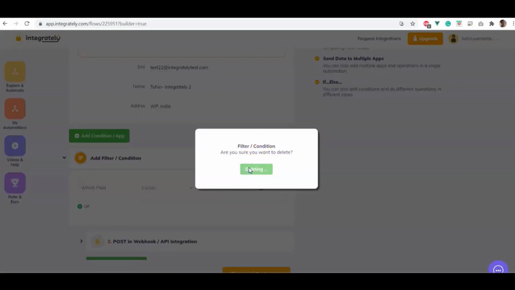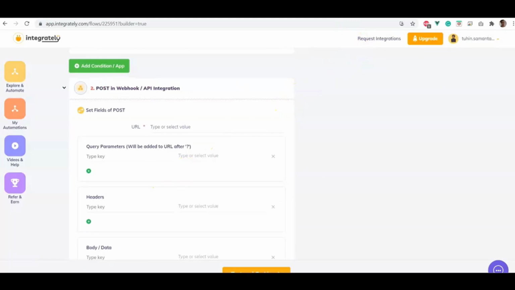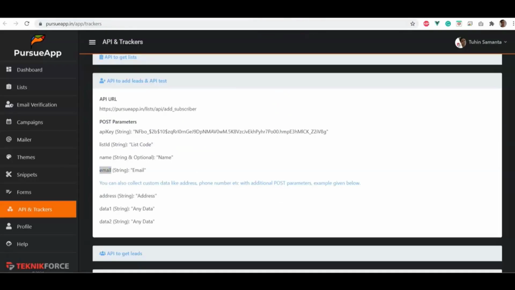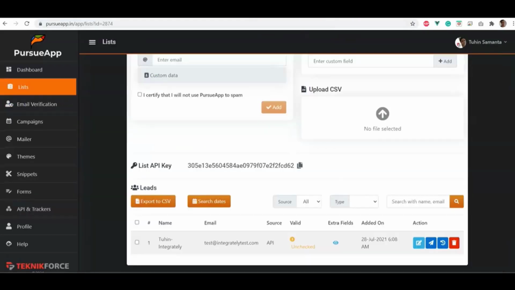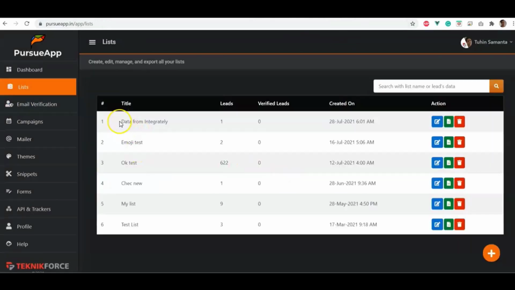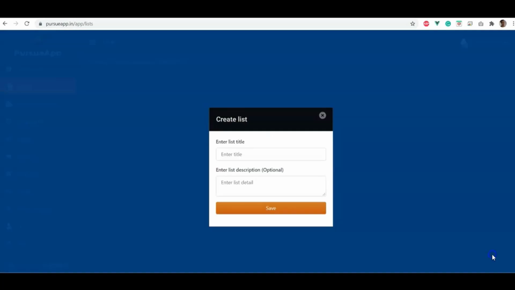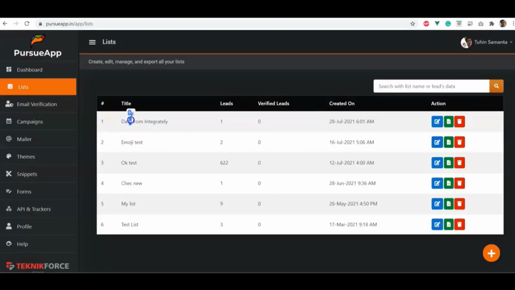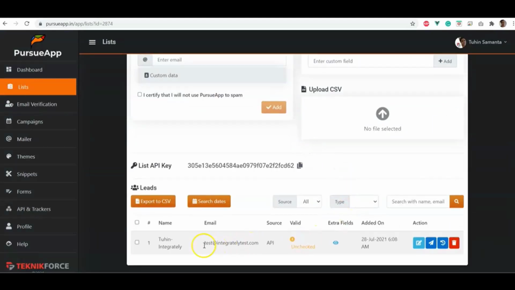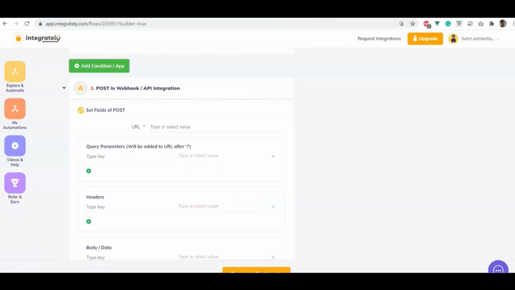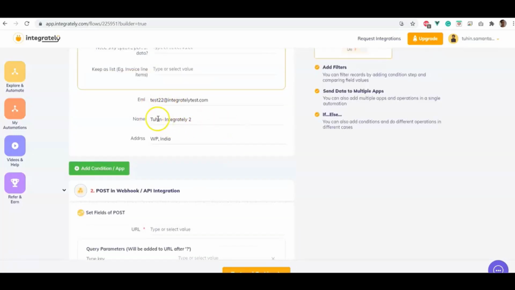Now go to your PursueApp installation. Firstly, you have to make a list, or if you have a list already made, you can just select that. If you don't have a list yet, you can easily make one by clicking on the plus icon down below. Now click on this button to view it. And you can see I already have a subscriber listed down below. It has the name and email. Now we will be testing with the new email that we have.